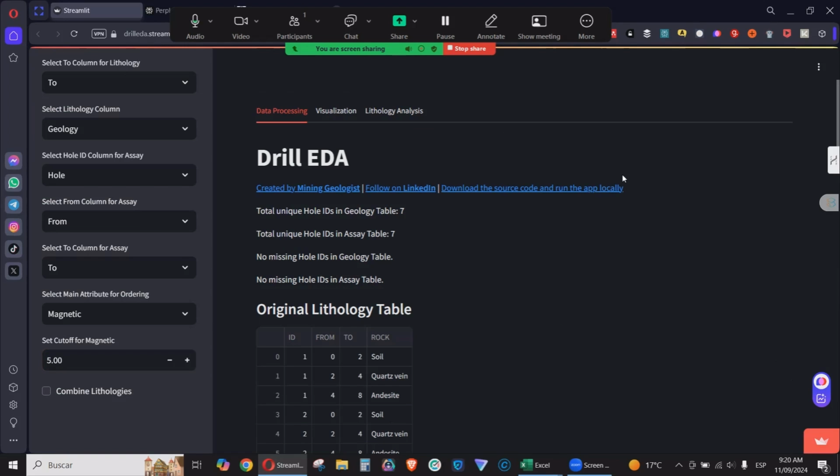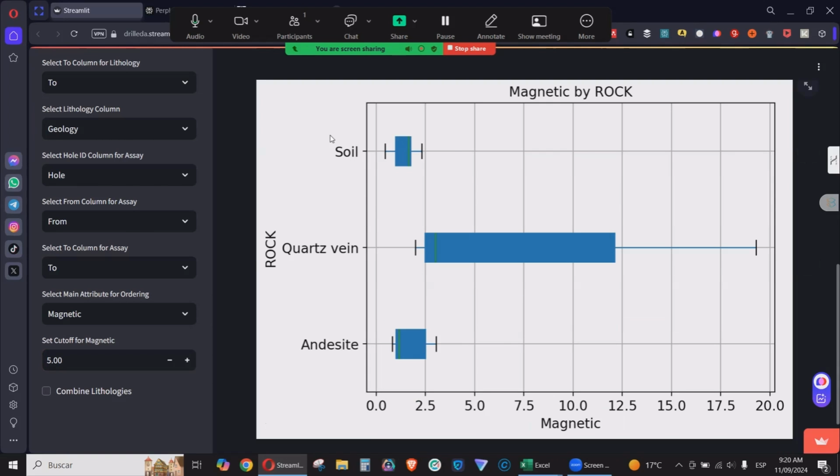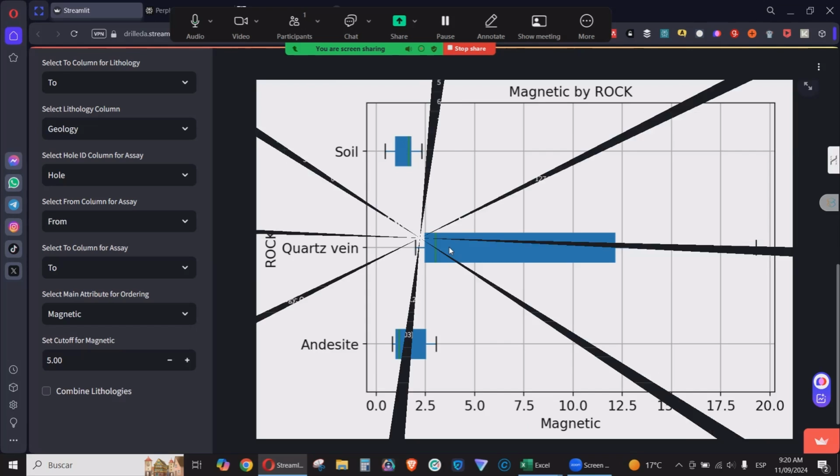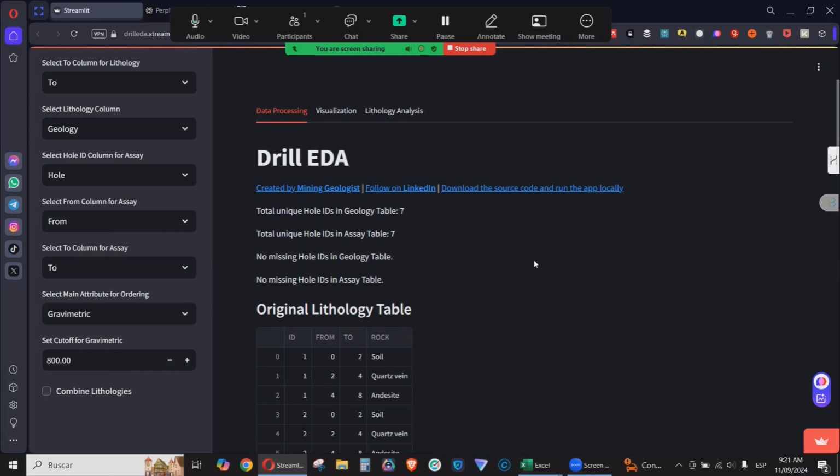If we go to the visualization, and we put magnetic rocks, etc., we get a clear picture why the magnetic method is the best for detecting the quartz vein, and it's logical the quartz vein is our target. So this is the application, but don't go away because I promise you that I will show how you can do almost the same analysis using ChatGPT.